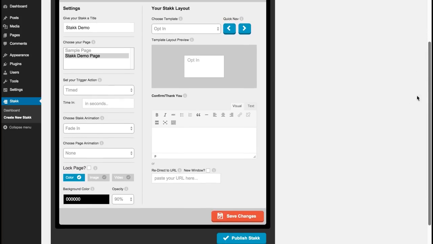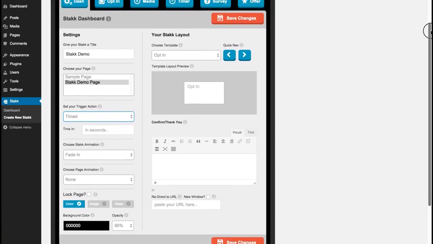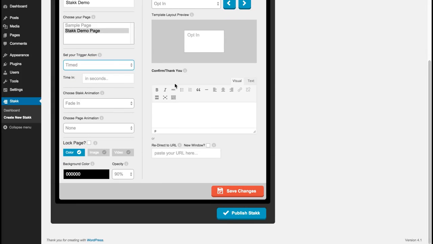In the next section we have our trigger actions, so you can choose a variety here: timed, click away, scroll percentage, which would be when an end user scrolls down the page, the percentage of the page they scroll down before the Stakk is triggered. And we also have exit intent. So for this example, I'll choose timed and add 2 seconds in.